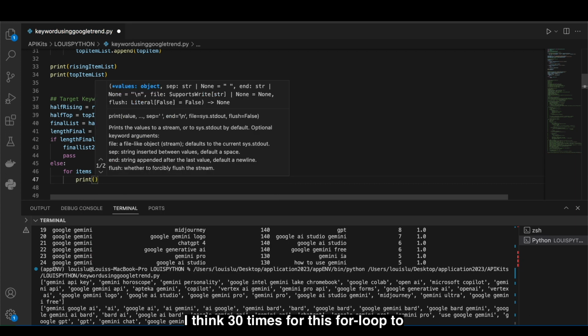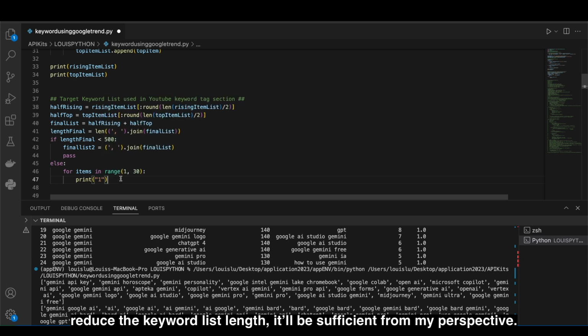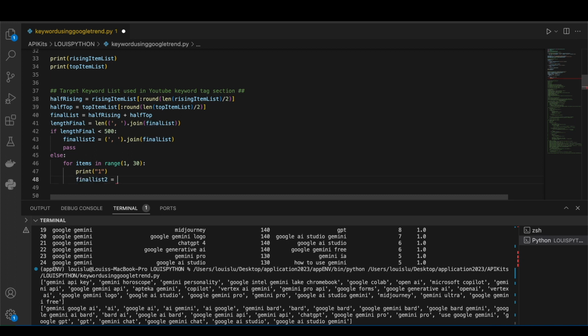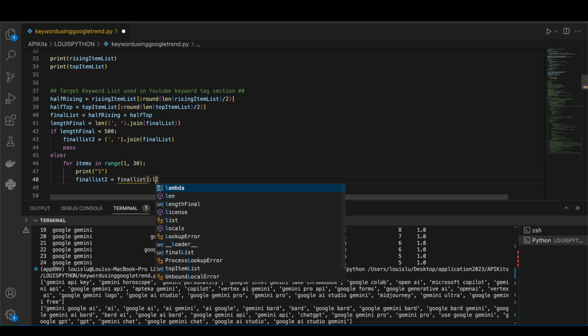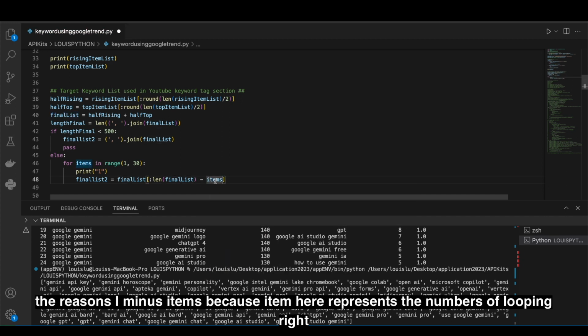I think 30 times for this for loop to reduce the keyword list would be sufficient, from my perspective. I set a hint here so I can understand how many times they loop. And the final needs name file list here, and name file list minus item. The reason I minus item is because the item here represents the number of loops, right?